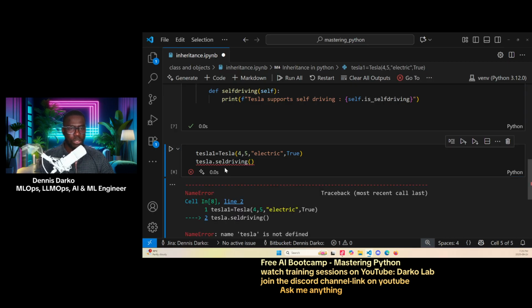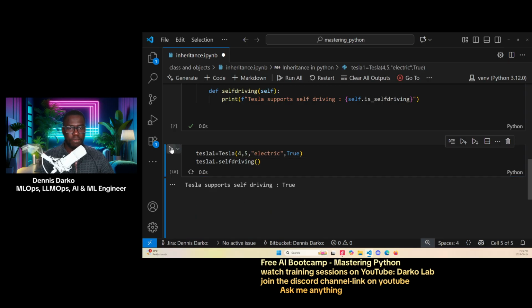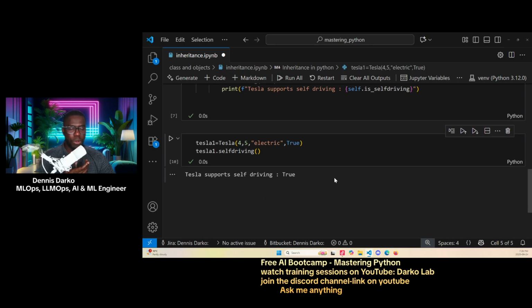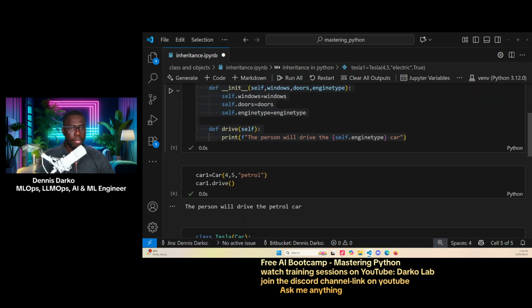So I didn't bring the f, so let's run again. What else am I missing? One here, Tesla 1.self. Okay, so now you see we have Tesla supports self-driving: True. So Tesla supports self-driving, which is true. You see the difference? So this is how we create this, and I can even call the instance method. This one, I can even call this one.